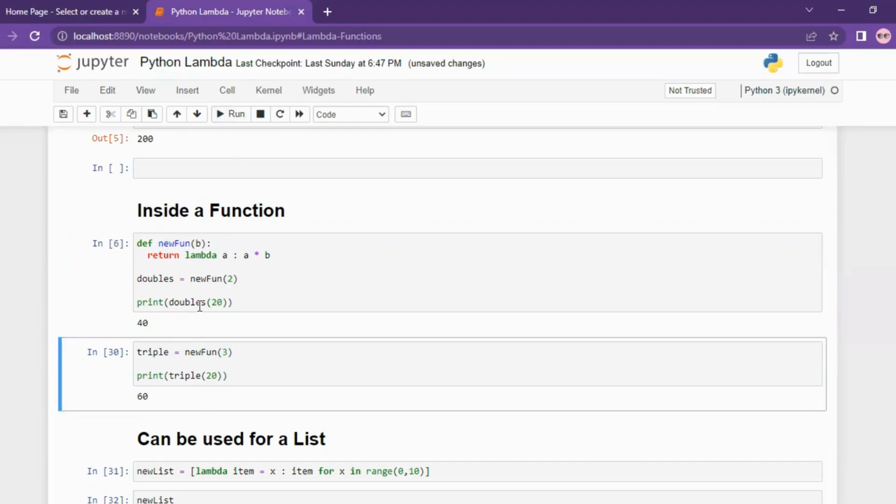So with the same function, I can pass any number I want or any argument value I want. So here I'm passing 3, and a stays 20 again. So 20 times 3 would be 60.